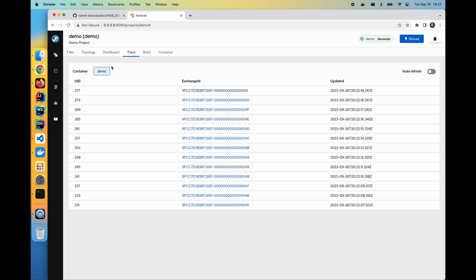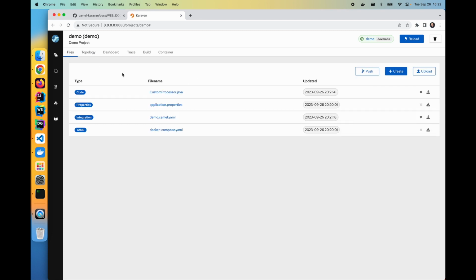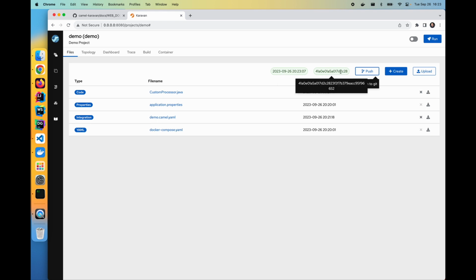So we have created a very simple integration, let's say a basic one. Now we can stop and delete the developer container, and now we would like to build this integration. First of all, we need to push the code into the Git repository. Now you can see that it pushed, last update, commit ID, everything is fine.